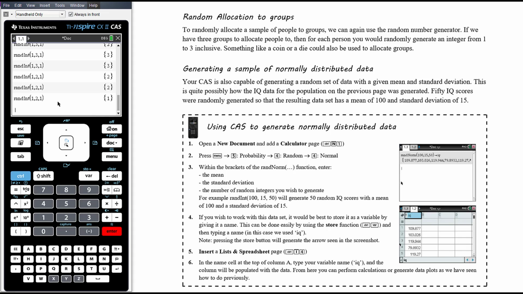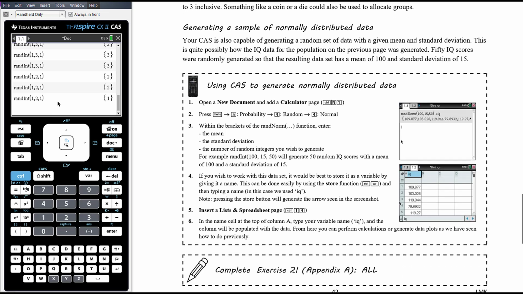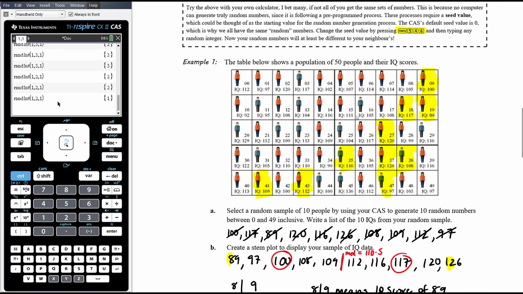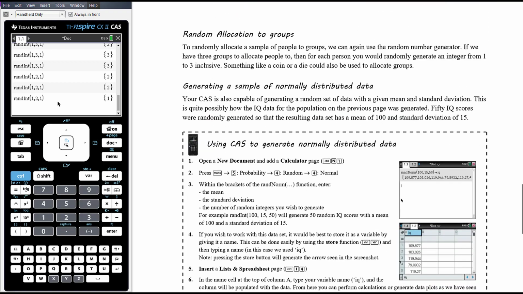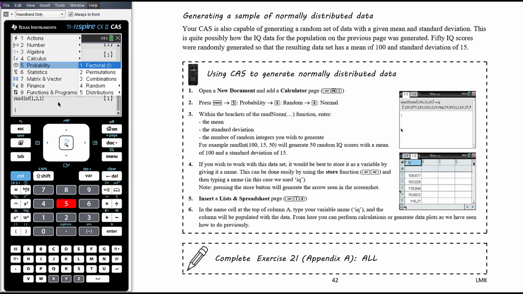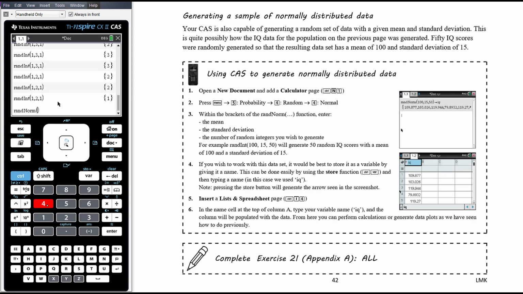The last thing is to just know that your CAS can also generate a sample of normally distributed data, and that may well be what was used to create the IQ data in this table up here, for example. So if I want to generate a random set of IQ data, I'm going to go to menu, again, 5 for probability, 4 for random, this time normal, 4 for normal.